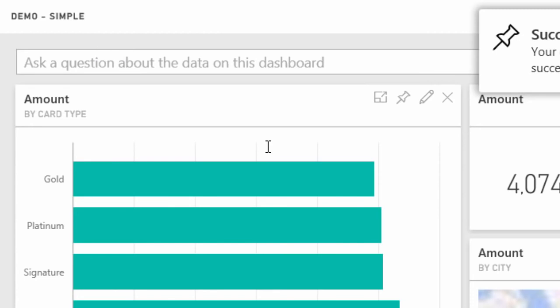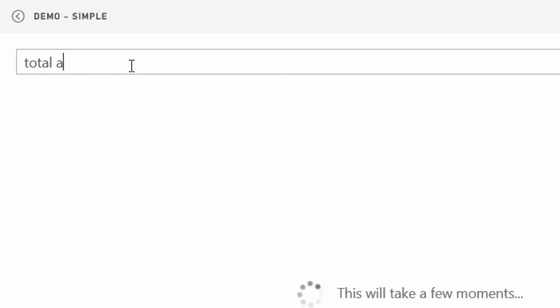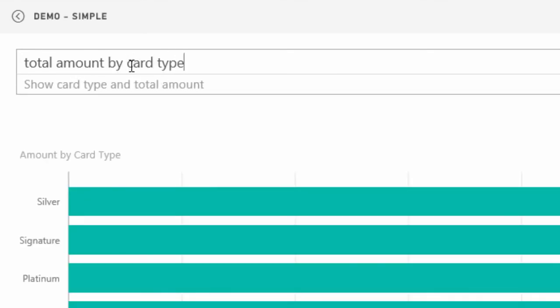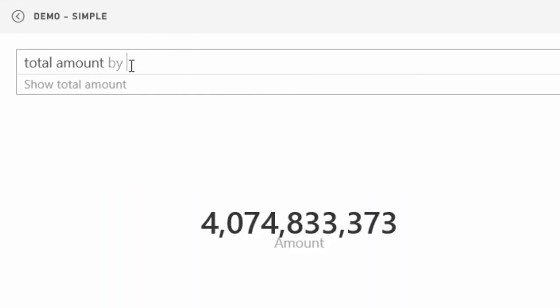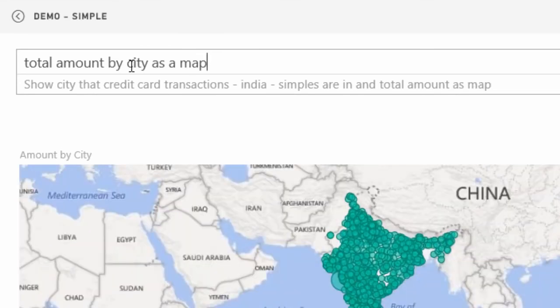I can actually type a question here based on what I want to look at, and it will understand. Total amount. It shows me that number, but I want to break it down by card type. As I type, it understands the context because it knows our data set, it knows our column names, and it is dynamically generating this. Let's say total amount by city. In this case, it is giving it to me as a bar chart, but I can say as a map. And it does the job.